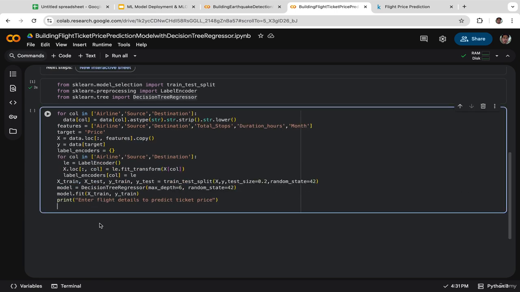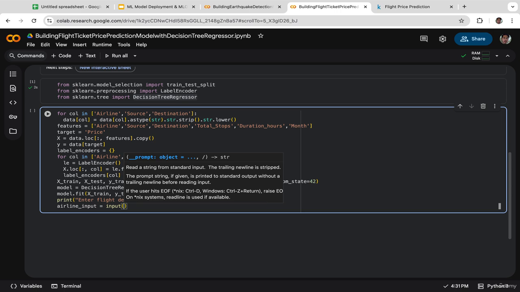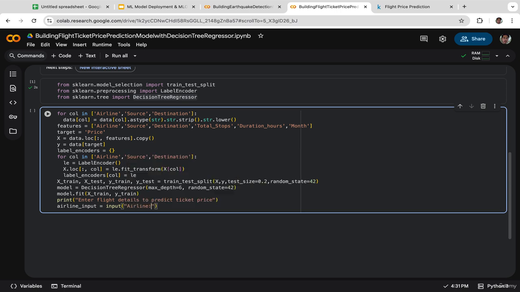Firstly, we are going to ask the user to enter the airline name. Let's create a new variable. I'm going to name it airline input. To get user input, we're going to use the input function. And we're going to convert the user input to lowercase. So let's add .strip.lower.